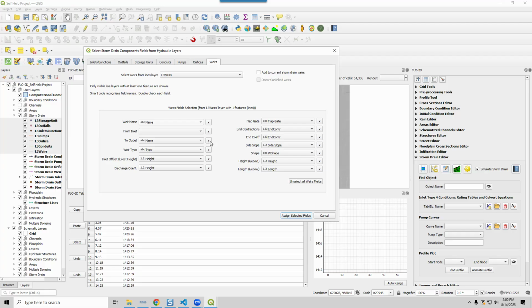And name is good. Don't need these two. Type, this one's wrong. That needs to be inlet offset. This one's wrong. That needs to be Q coefficient or discharge coefficient. That's probably looking for discharge coefficient. Flap gate is okay, and contraction is okay. This one's wrong. It needs to be N coefficient.